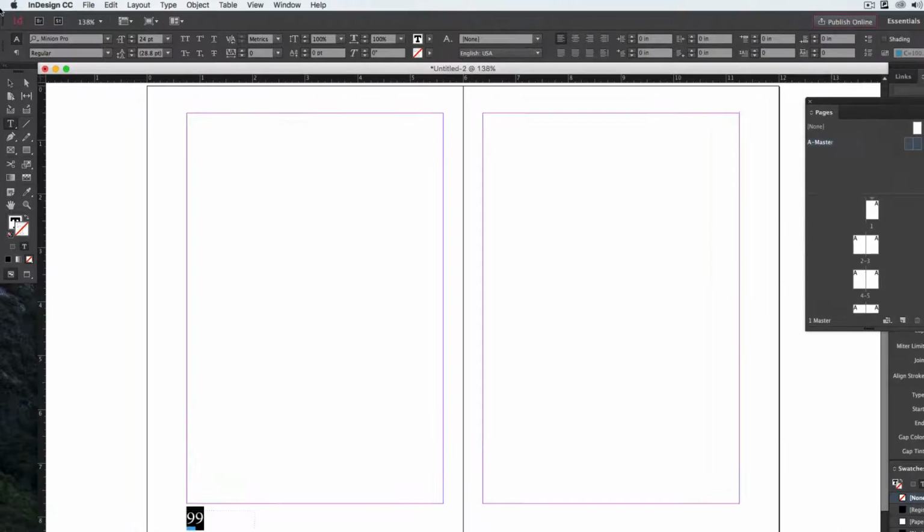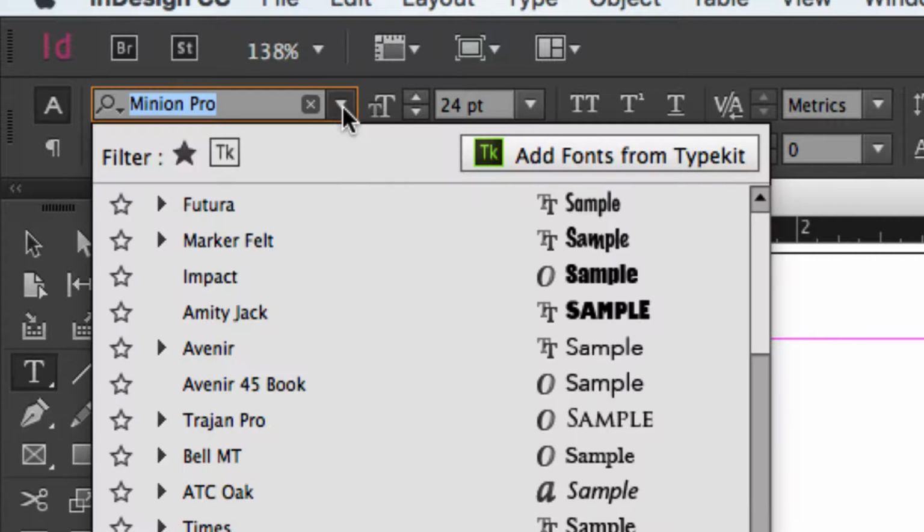I go ahead and just type out a dummy page number, 99. Tends to work out really well. And I go ahead and format it the way I like. So if I want it to be a little bit larger, let's change up the style of it.